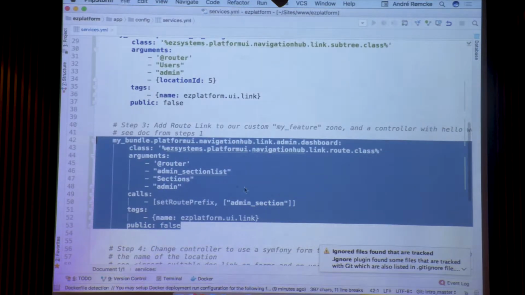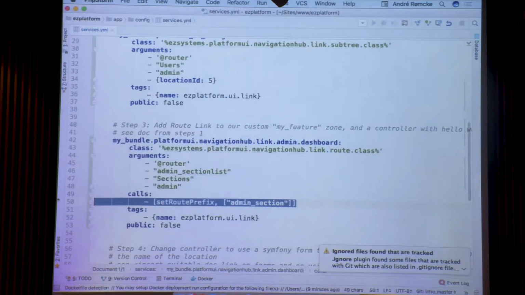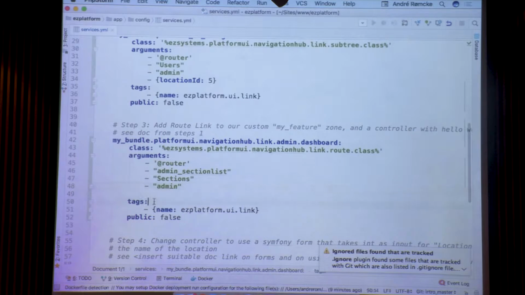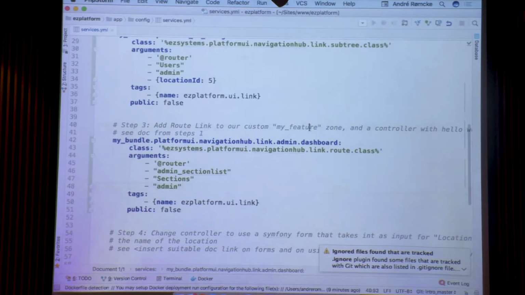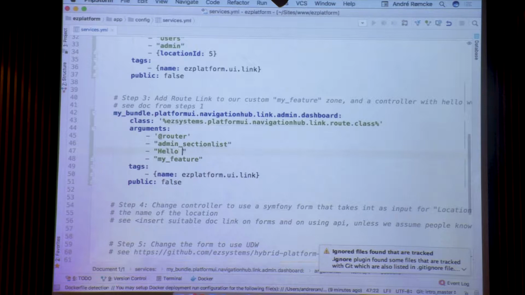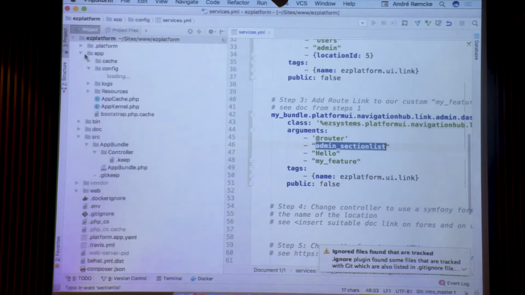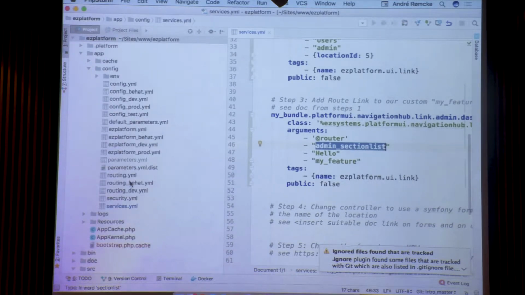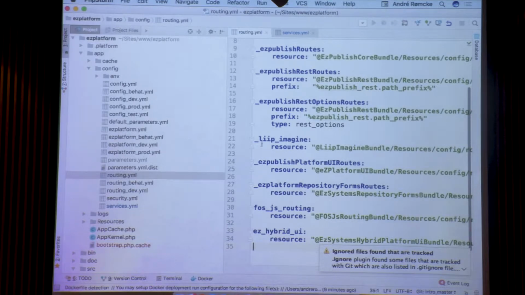So we can remove the set route. And instead of adding it to admin, we can add it to my features. And in this case, we're adding a hello world, so maybe call it hello. And we need a route. So we need to go out of services.yaml and into routing like you're used to. We need to create a route.